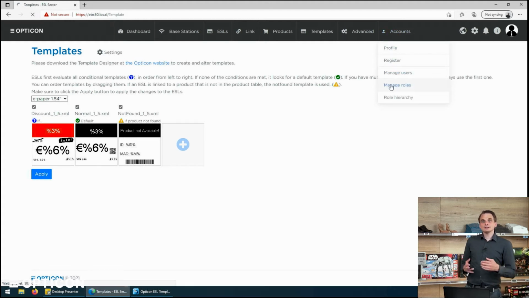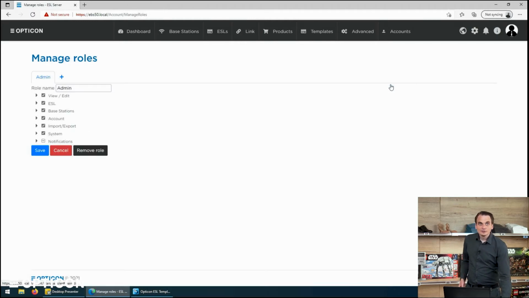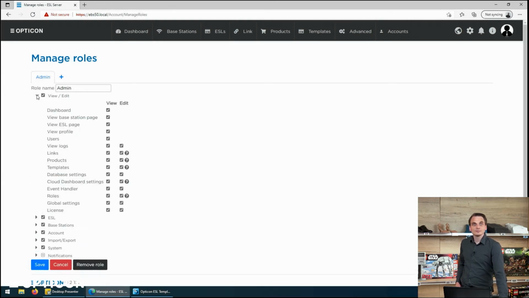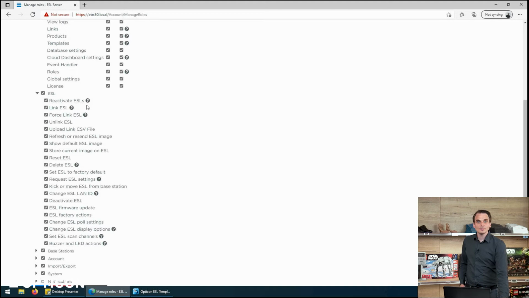And roles are basically logical units of what a user is allowed to do. So this is the admin role, and he is allowed to view and edit. We can click this little icon and click it open, and it says, okay, you can view the dashboard, the base station page, the ESL page, all of these pages. You can view and edit logs, view and edit links, products, templates. You're allowed to do everything to view and edit. When we get to the ESLs, what can you do with ESLs? All of the actions in the drop-down menu on the ESL page, we're allowed to do them all.